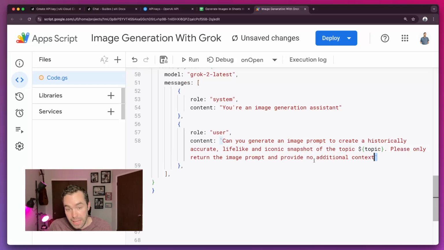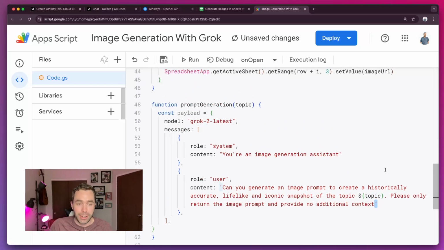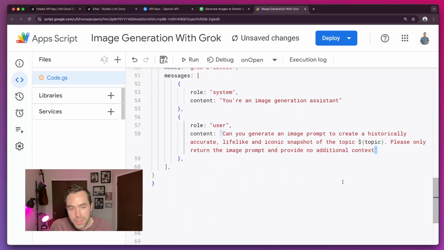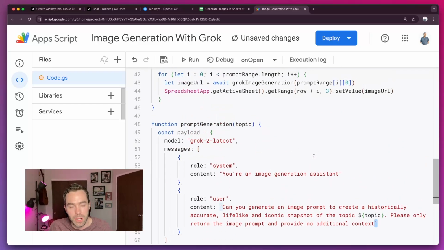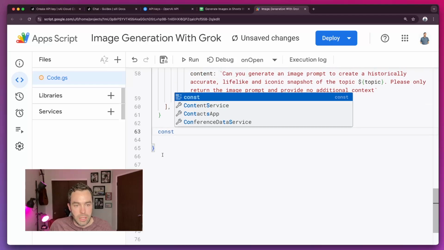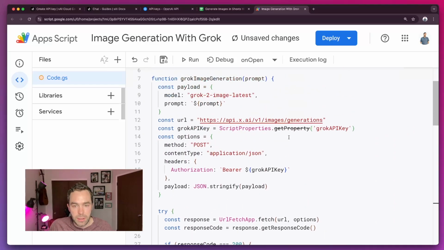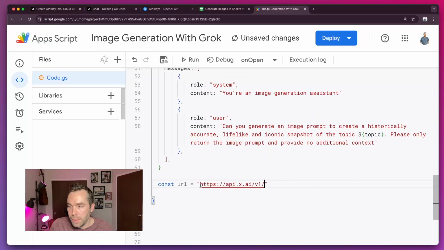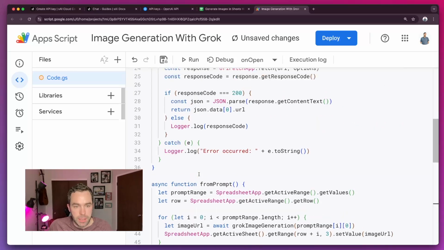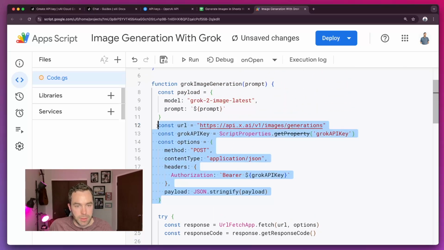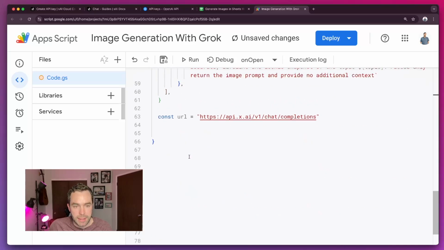And please only return the image prompt and provide no additional context, because LLMs love to just provide like, this is what I think you meant, and here's some ideas and bullet points and all that. So we don't want that. We also need the URL, which is equal to basically the same URL with the v1, but chat completions, I believe. And you know what? We're going to use a lot of this too, so let's just copy that.